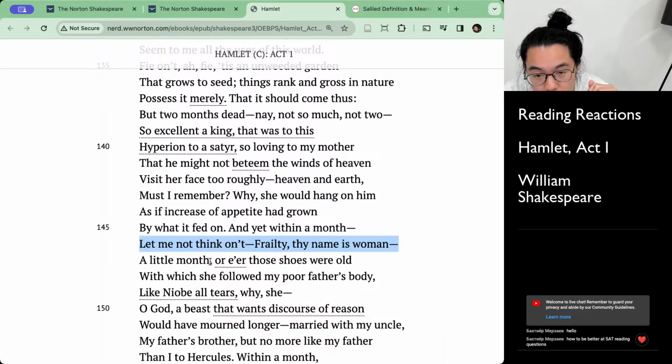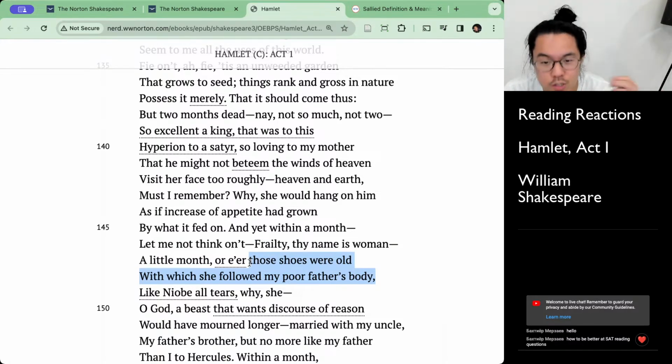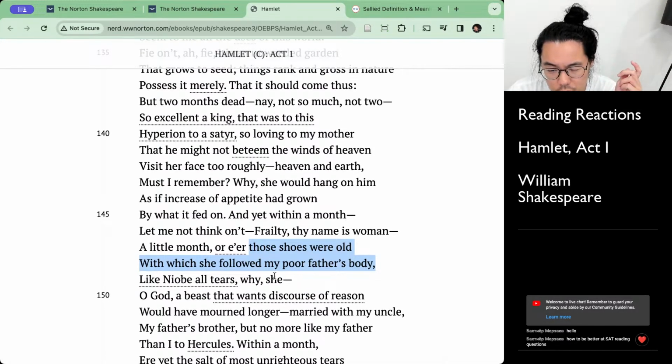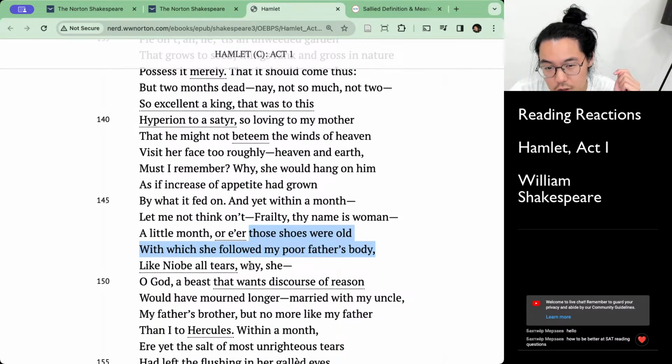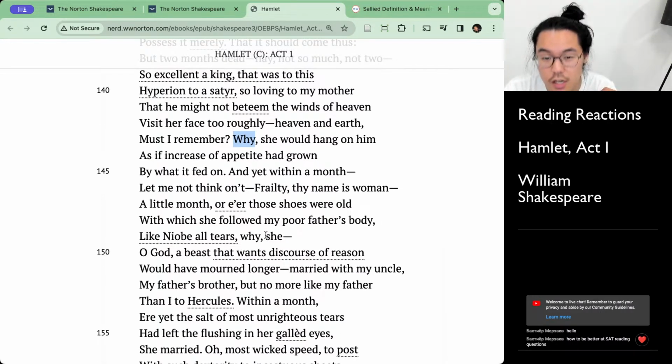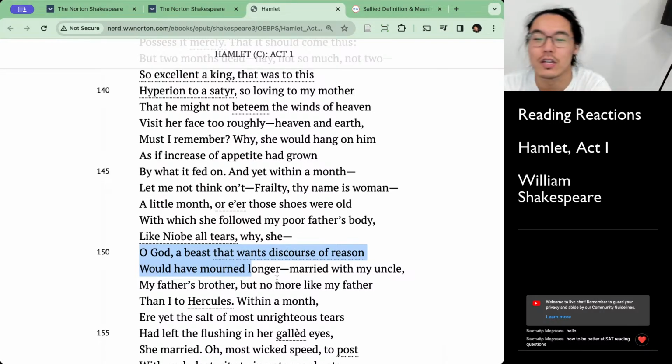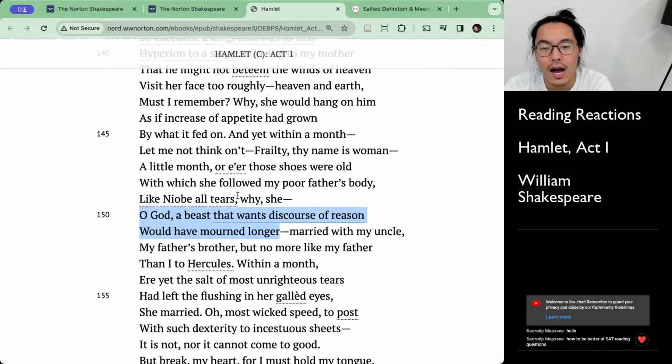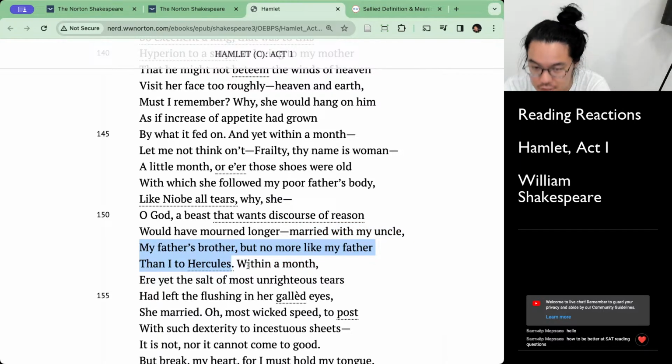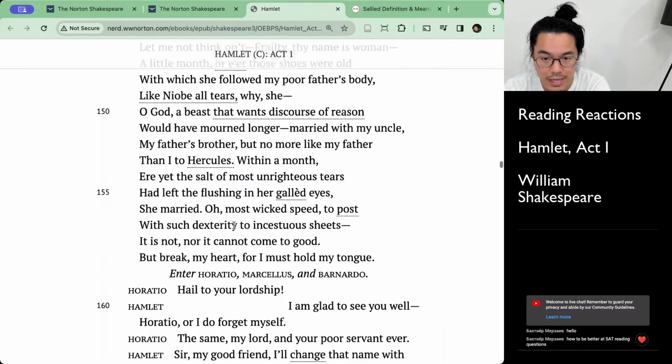And yet within a little month, before those shoes were old with which she followed, before she mourned enough, why? This "why" is repeating this "why." Okay, so we're still in the same grammatical structure. She, oh God, a beast that wants discourse of reason would have mourned longer. Again, this is another aside. Why? She married with my uncle, my father's brother, but no more like my father than I to Hercules. There we go. And we're actually seeing him humbling himself. Hamlet does not think that highly of himself, at least not in terms of that manly sense.